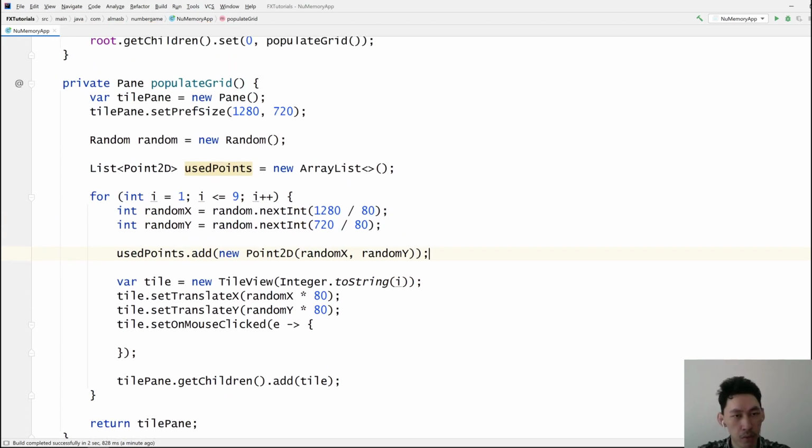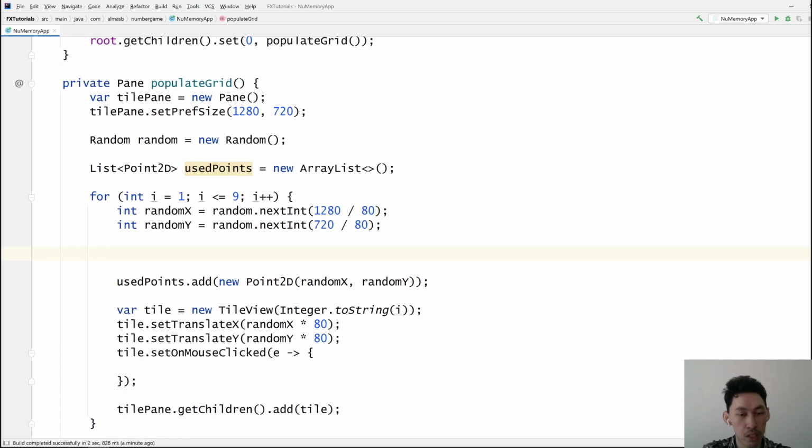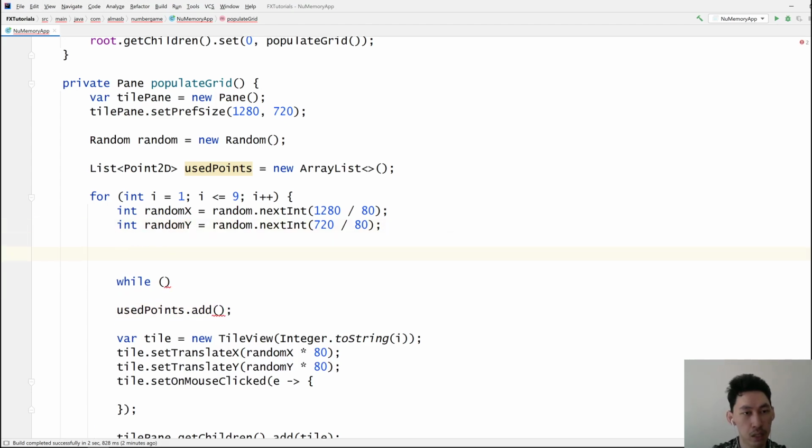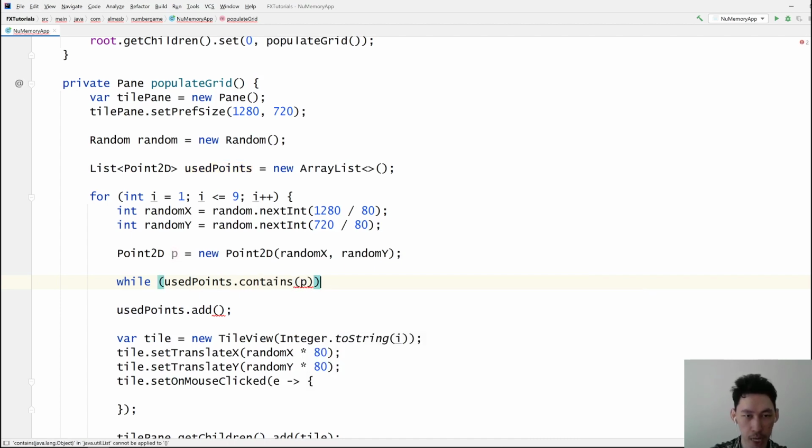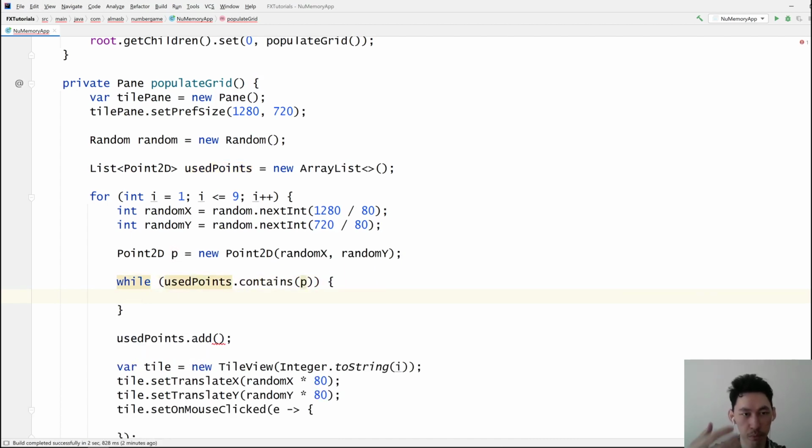So we get the random, and while this point, used points contains p, we need to keep doing this.